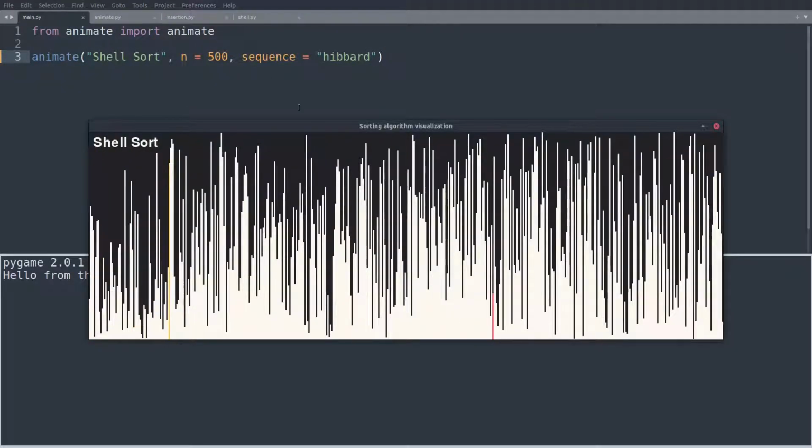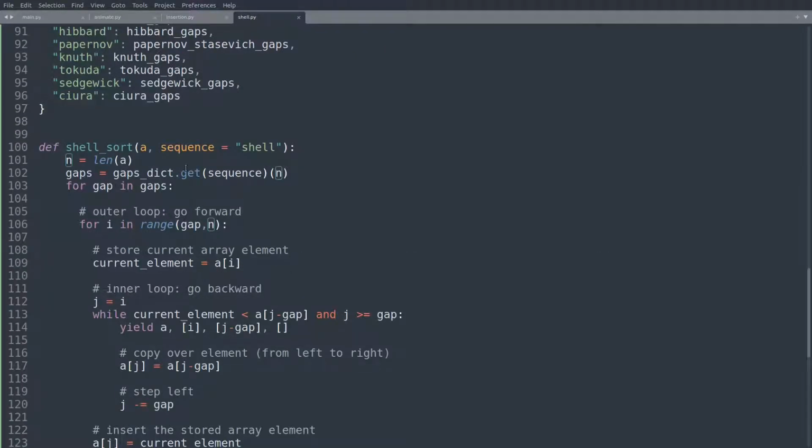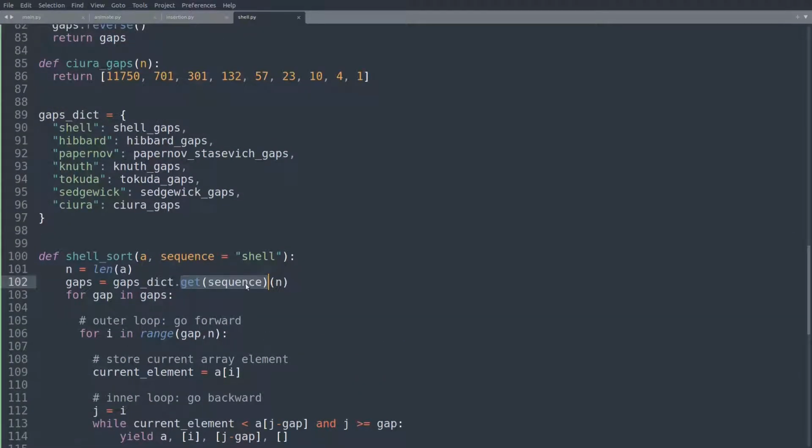I'm going to close this just for the moment. This get function here is really just taking whatever string we're passing into it, and then it's getting this from the dictionary. But since these are functions that are stored within this dictionary, we still have to specify the parameter of these functions, which was n. Otherwise, the sequence will not know how long it's going to be, okay?